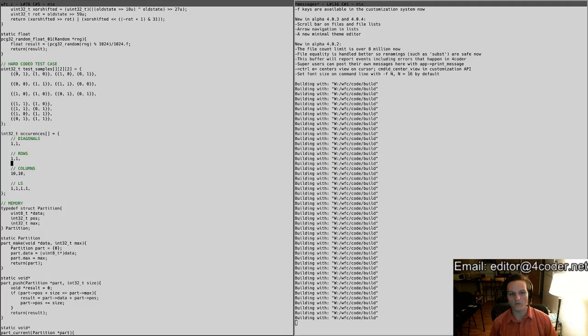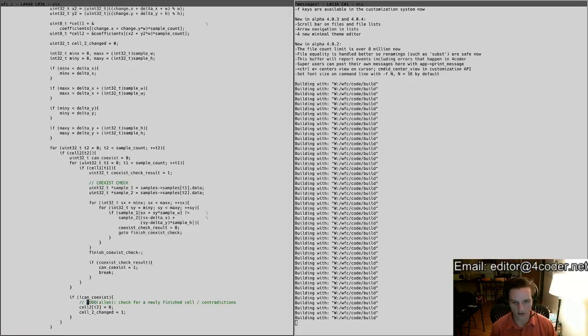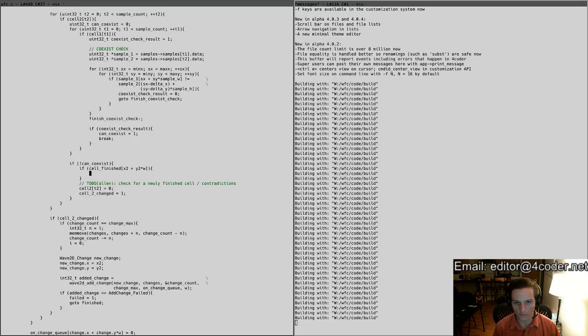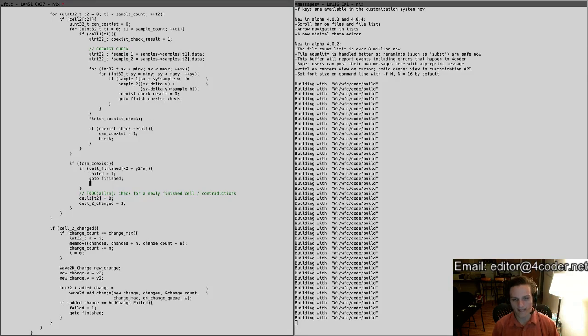Alright, let's speed it up. Let's make it do fewer steps. So, down there at that to-do, where it's like, we need to check for newly finished cells and contradictions, what I want to do is say, to check for contradictions, first of all, if the cell is finished at cell 2, x2 plus y2 times w, and we actually do need to make a change, then we failed, and go to finished, right? Rather than propagating more and discovering that we failed up there.